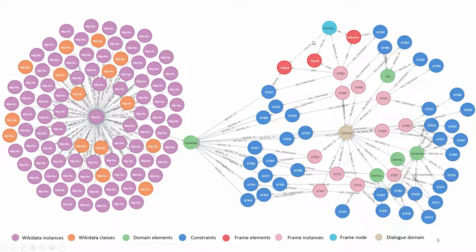For each of these frame elements, we also have a specific constraint, meaning that each frame element can be of a specific type. In this case, what can be reshaped is an ingredient. This ingredient is the domain element in this case, and each domain element is represented by Wikidata instances and Wikidata classes. So this means that all the possible ingredients are also represented in the database.